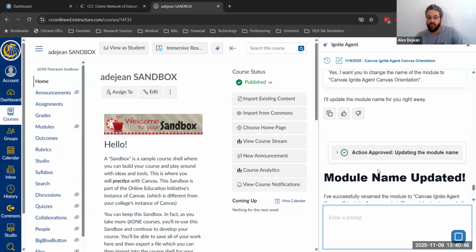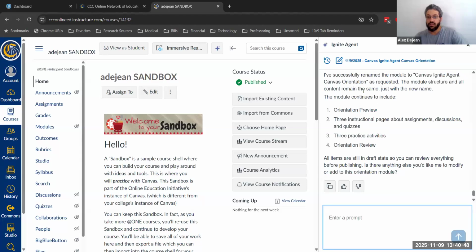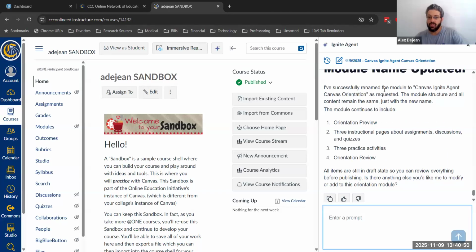Okay, module name updated. Good. So the module is successfully renamed, but the module continues to include an orientation preview, 3 instructional pages, 3 practice activities, and an orientation review. Is there anything else you'd like me to add or modify? No, everything you said sounds good. There is nothing I need you to modify.